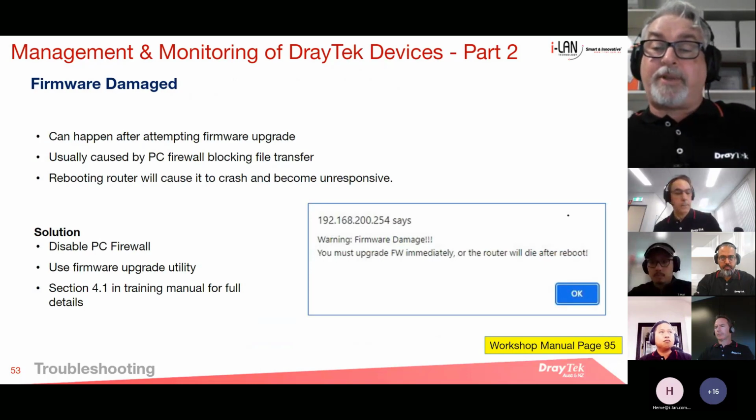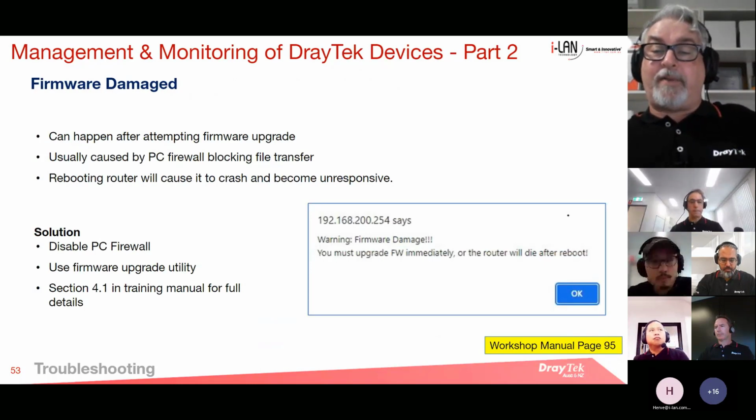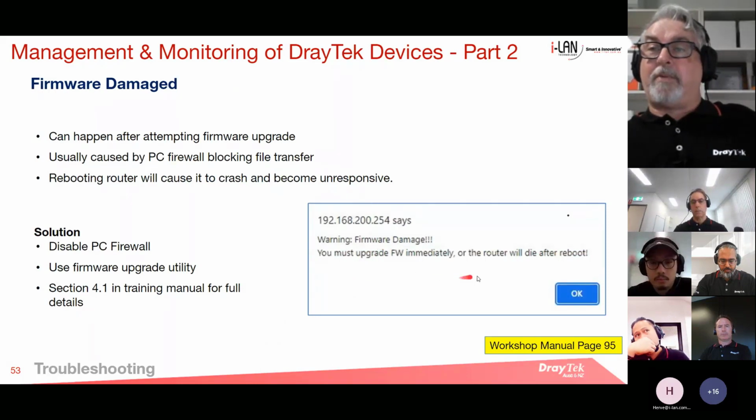Damaged firmware is a common issue which can arise after attempting to upgrade the router firmware. This is usually caused by the firewall and the PC used to perform the upgrade blocking the firmware file transfer. When this occurs, the router will come up with a firmware damage message similar to that one shown here. Warning, firmware damage, you must upgrade firmware immediately or the router will die after reboot. Sounds dire.